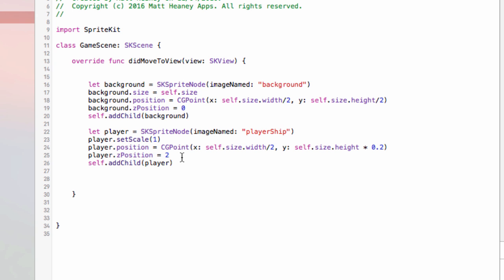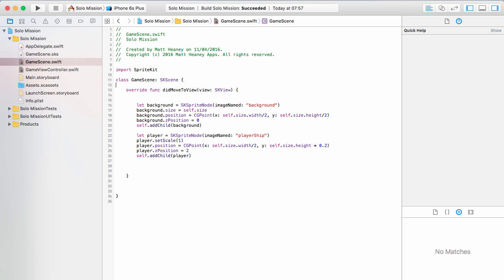So take all of this and actually make it. So we now have a background and a player. Our player is using the image that we want. It has a scale of 1, so it's just normal size. But I put that in there in case you guys want to do a bit of customization. It has a position halfway across the scene, 20% up, and a Z position of 2, so it's always in front of the background, but there's room for a bullet underneath it. So now that we have our background and our player, we are going to test this out.